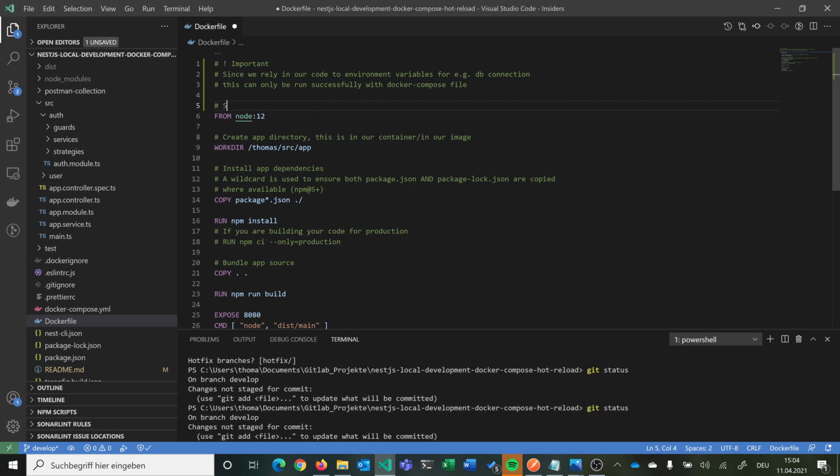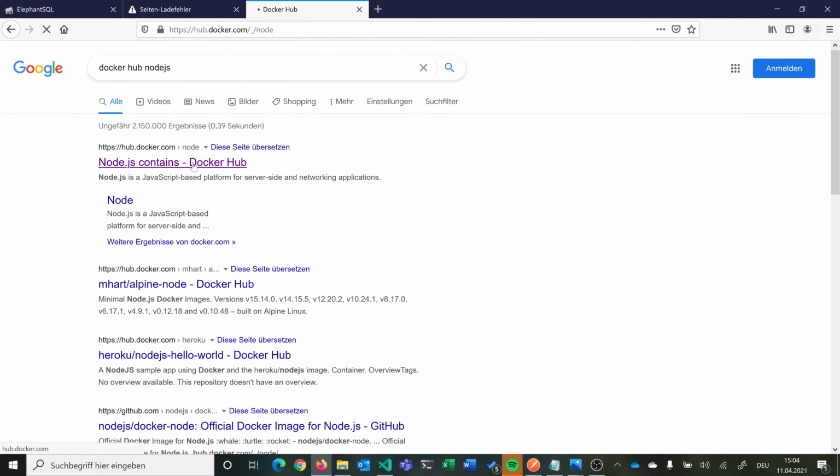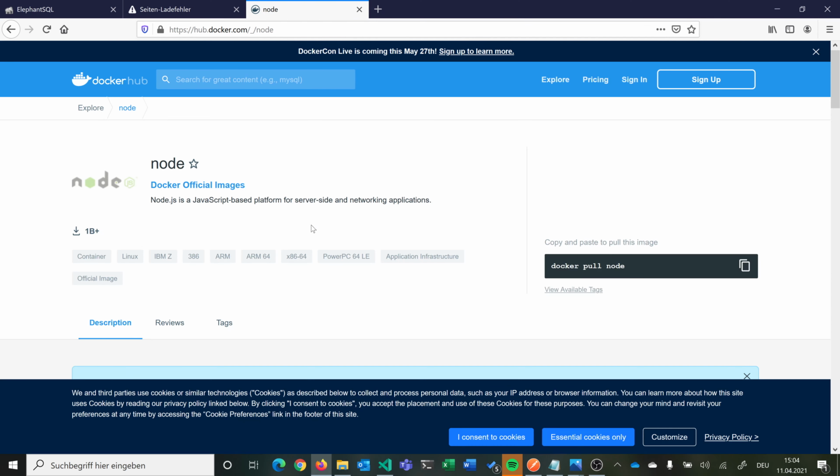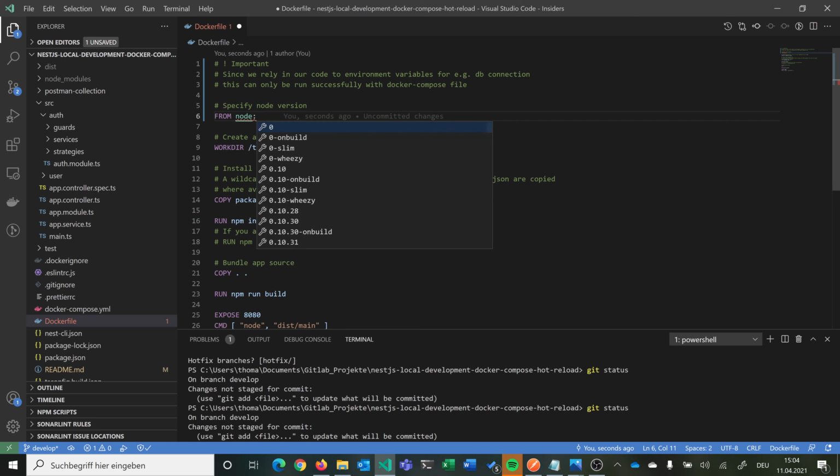So first, we want to specify the node version that we want to use, or the image version. And these are all available in Docker Hub. So for example, you can Google Docker Hub Node.js, and then you can look for all the versions that you can use. And also, if you have the right extension for Visual Studio Code, you can just hit Control and space, and then it says what is available.